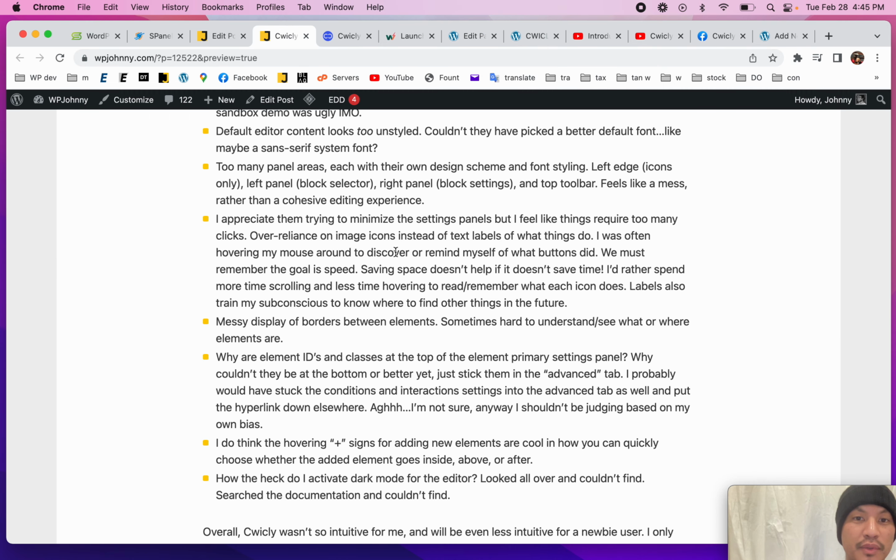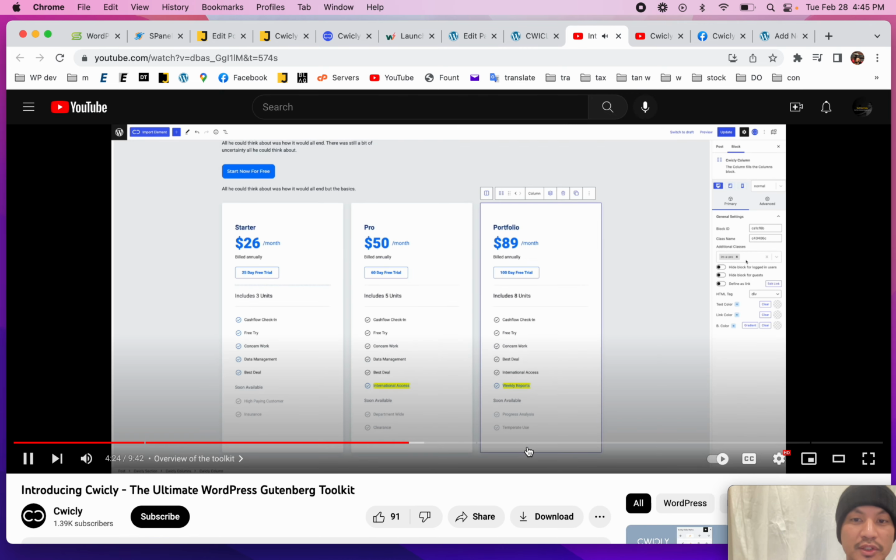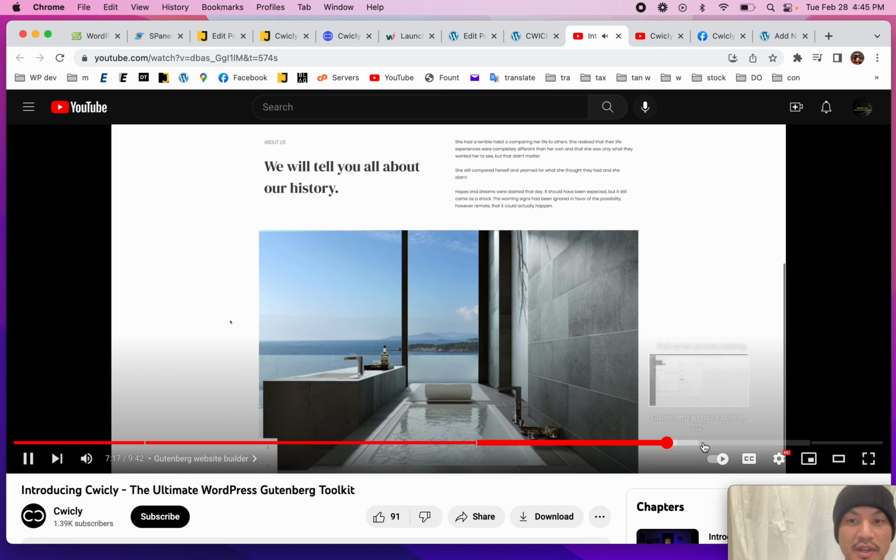What else did I complain about? Oh yeah, I didn't like the IDs and elements at the top. The hovering signs, I thought this was really cool where you can decide where it goes, but it's only for their blocks, like their sections. You can't do it for all of Gutenberg sections. Okay, dark mode. Yeah, alright, when I saw this demo, it looks super cool when he does it. Come on, where is it?